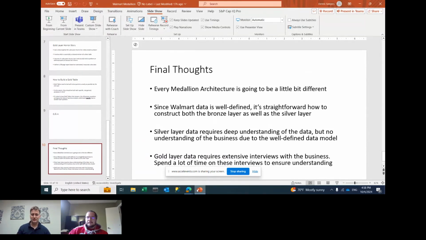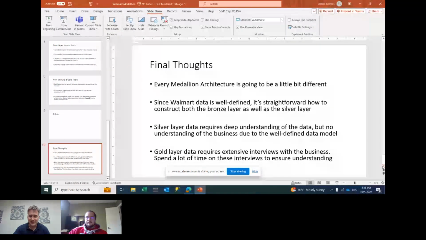Then you get to the gold layer. The gold layer is where you really have to understand your business. When building out these tables, have extensive interviews with the business to ensure that everybody involved understands the data, the business, and how to connect the two. Or you'll end up with 30 pages of reporting based on inaccurate data because of misunderstandings. As long as you follow that, this is a really powerful architecture pattern to follow, not just with Walmart data, but with anything else as well.